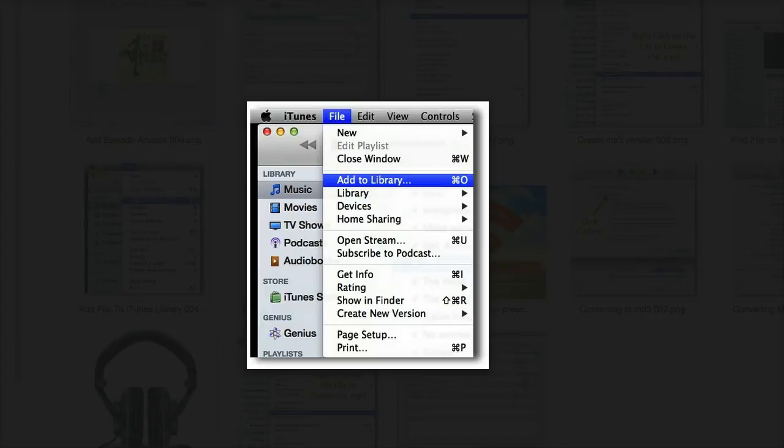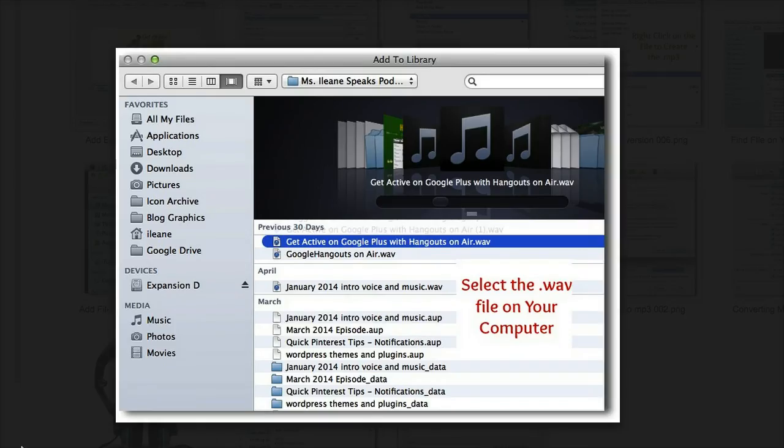So next, you're going to have your WAV file that you have recorded your podcast. Now, normally if you're using Audacity, that's going to generate a WAV file. There's also a few other recorders that could be used, but I'm going to think that most people are using Audacity since it's free and absolutely functional. Then you're going to navigate to that file on your computer using the Add to Library function. Okay, just go ahead and select that .wav file from your computer.